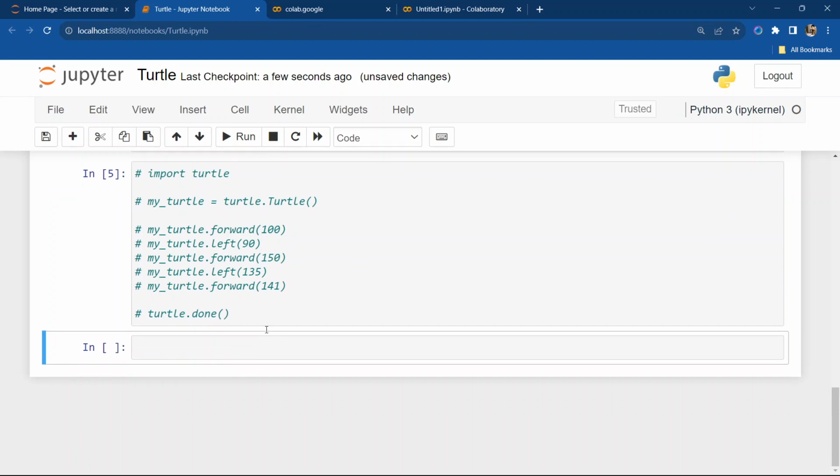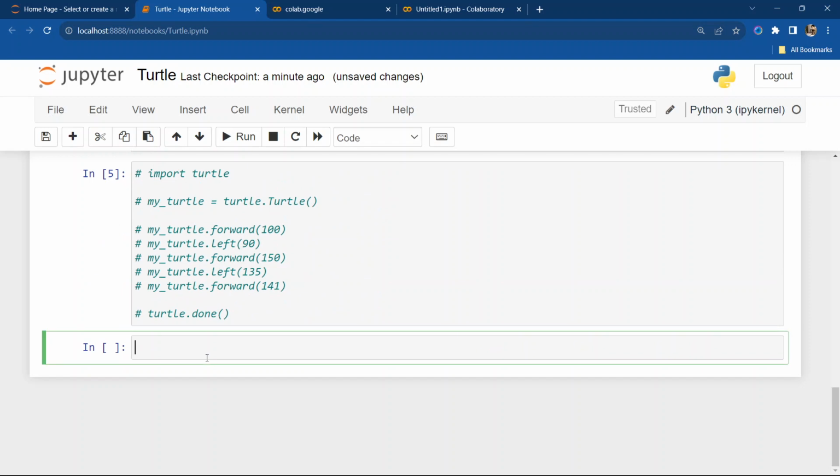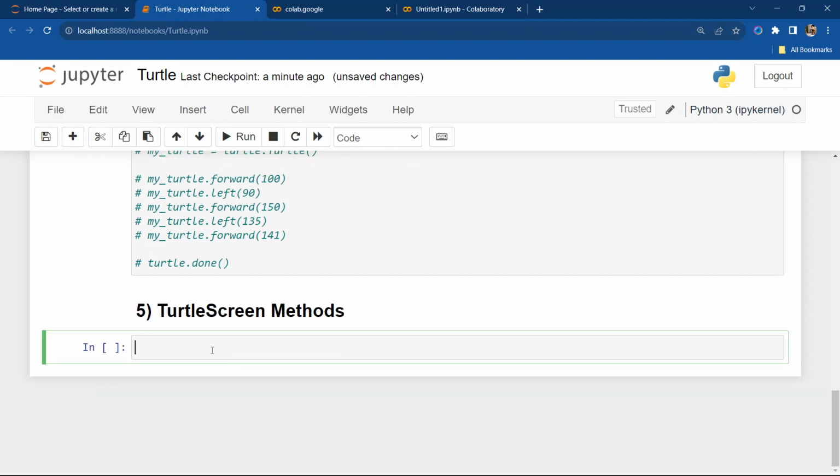So let me move downwards now, going into the new cell. Now here we will see different concepts. There are a lot of concepts; we have just done the introduction, where we checked the different methods in the turtle. Now see, there is another thing. Let me write a number 4 and 5. Okay, focus here. Fifth is the turtle screen methods. There are some screen methods in the turtle as well. You can see the screen methods. So what are the screen methods?